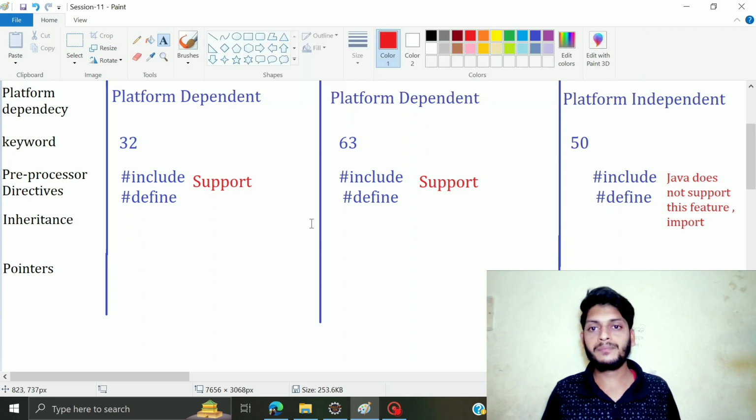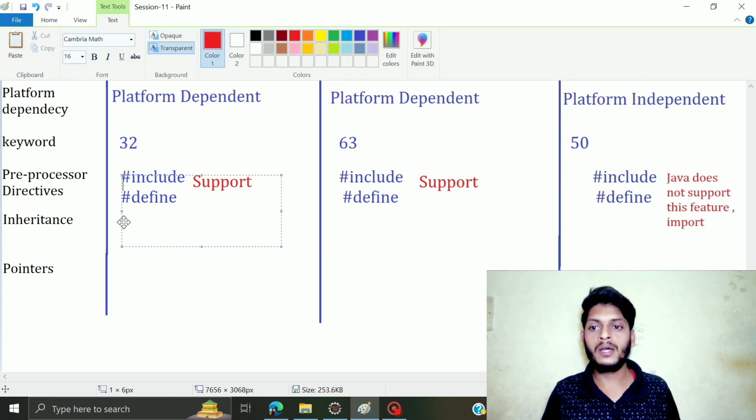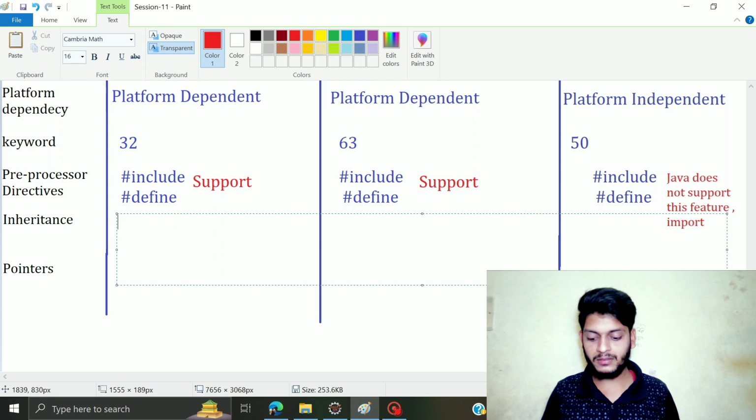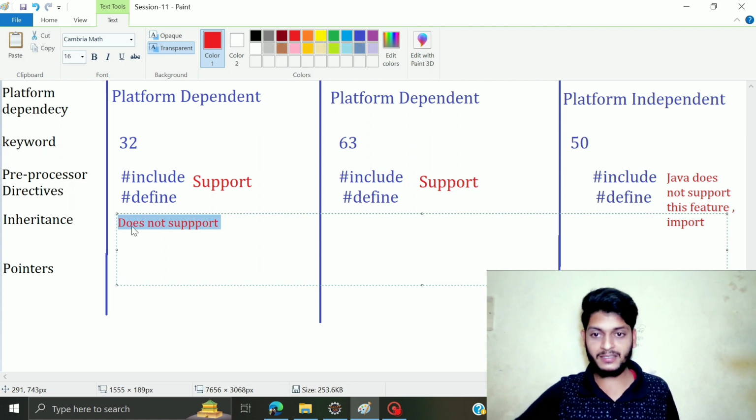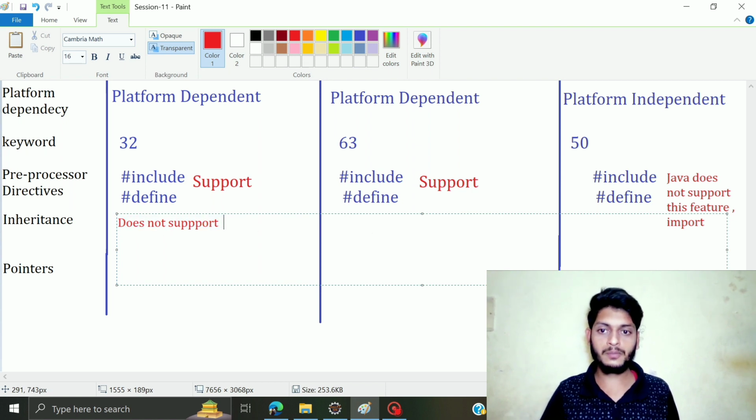So now going to inheritance, guys. If we are going to talk about C, it does not support inheritance. C++ supports inheritance. And Java also supports inheritance, guys.